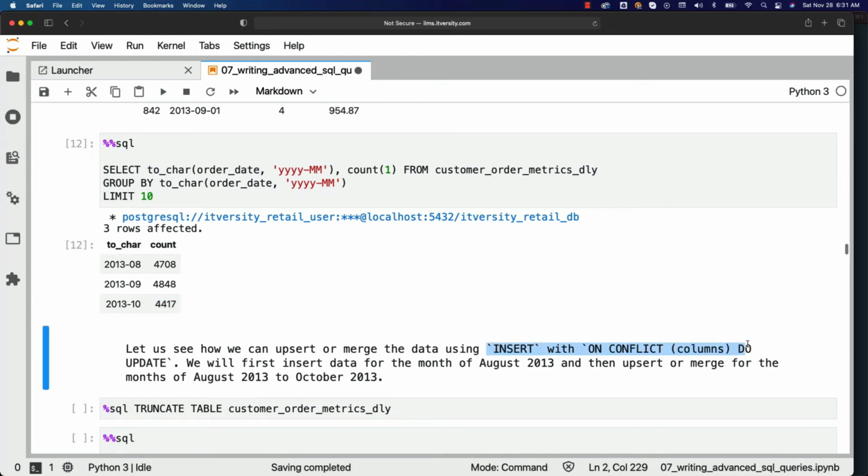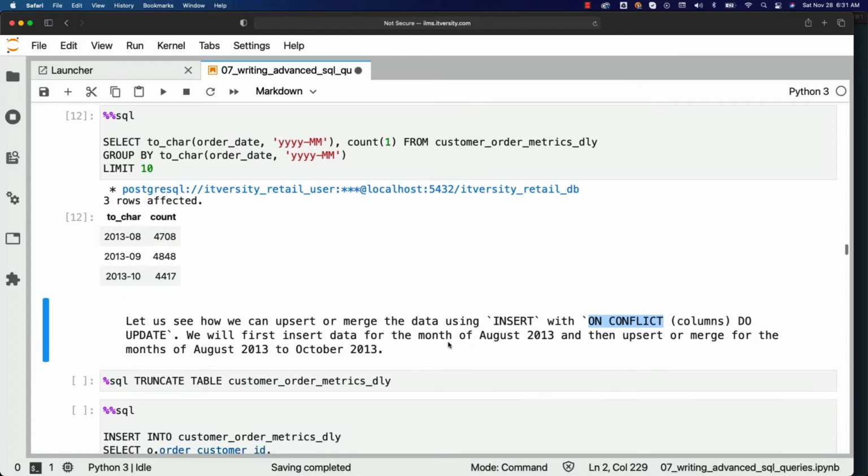Let us see how we can upsert or merge the data using INSERT with ON CONFLICT (columns) DO UPDATE. This is the complete syntax. It has three main clauses. One is the insert clause, the second one is the select clause and the third one is the on conflict clause. You have to use all these three clauses to take care of upsert or merge using one statement. In this case also we'll first insert data for the month of August 2013 and then upsert or merge for the months of August 2013 to October 2013.